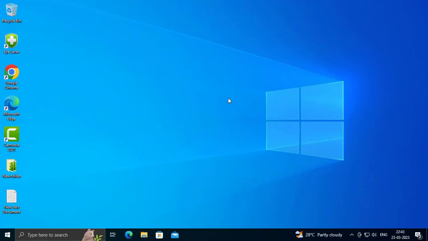Today we are going to fix the VCRUNTIME140.dll is missing error in Windows 10, Windows 8 or Windows 7.